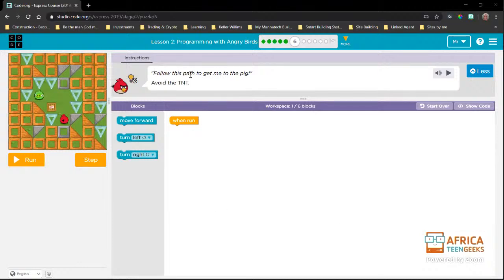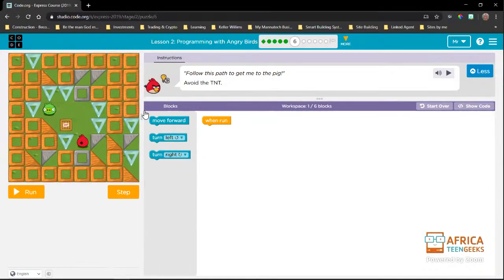So now we have the same thing. Get me to the pig, and avoid the TNT. We have 6 blocks again. And I don't know what to do, so you have to tell me. So the way you do this is you just tell me the first block that I have to put there and try to use the words that are on the block, okay?